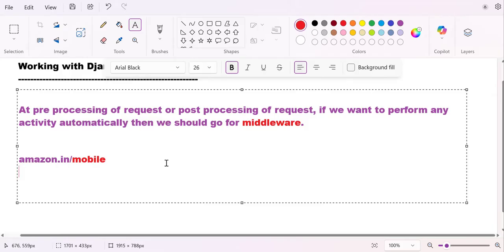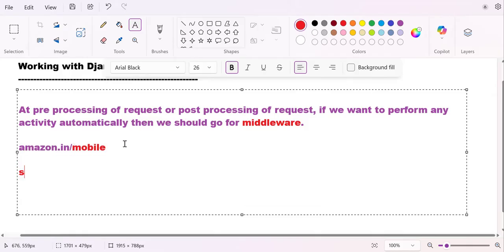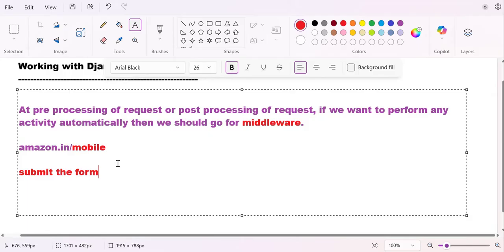Okay, so whenever you want to submit the form in Django, submitting a form is which request, a GET request or a POST request? It is a POST request. Whenever there is a POST request, there should be a validation in Django. So what is the name of that validation? It is known as CSRF token validation.